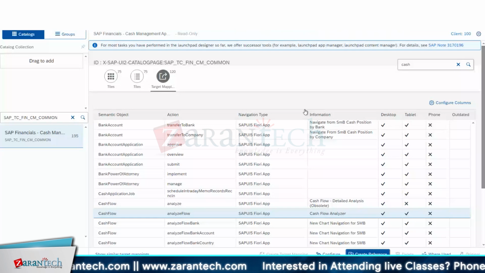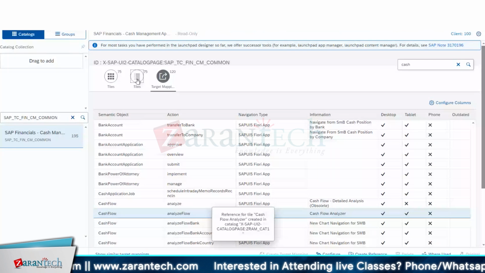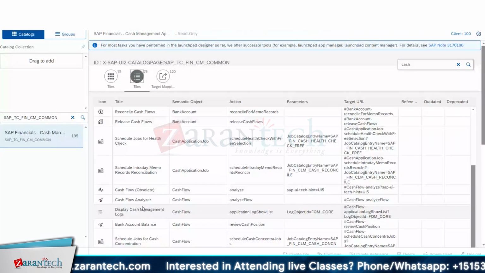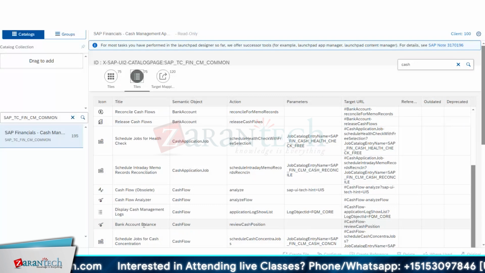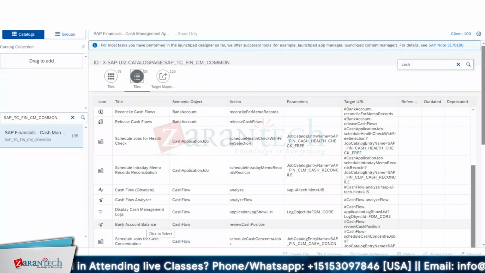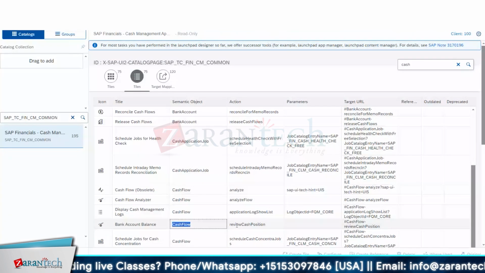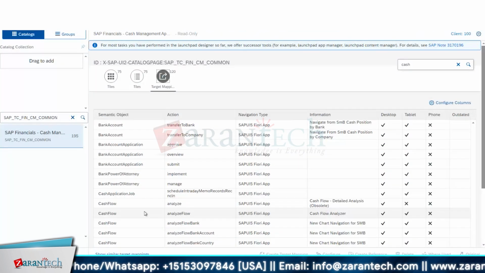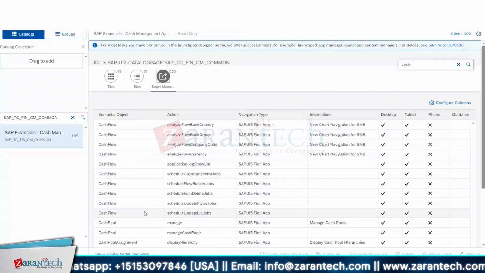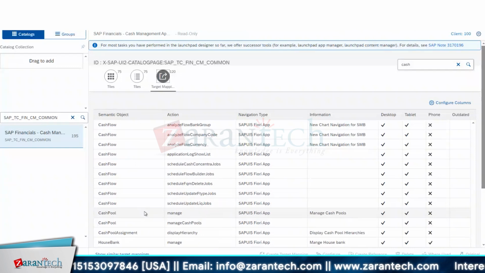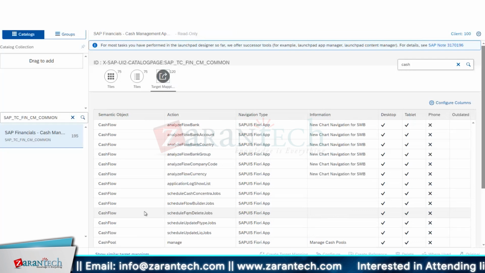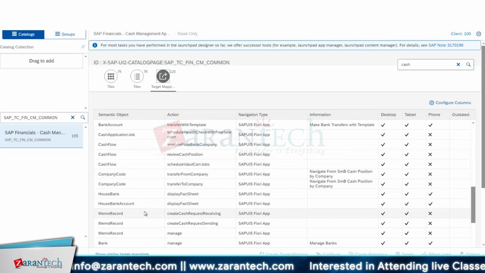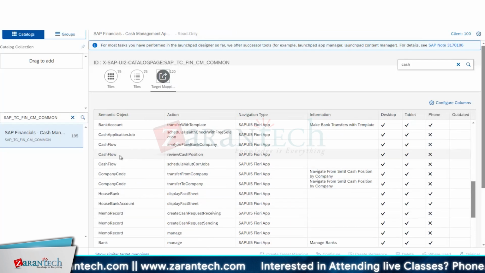And the other tile also we copied. Bank transfers, bank account balance. Which one we copied? This one only, no? Bank account balance, I think this one only. Semantic object cash flow, review cash position is the action. So you have to identify that. Cash flow, review cash position.